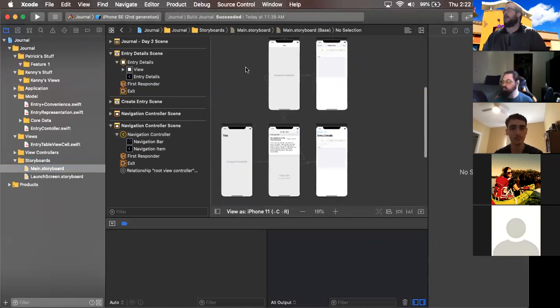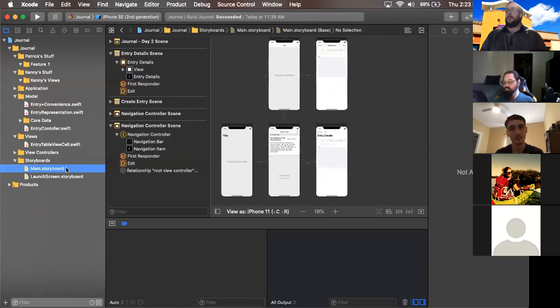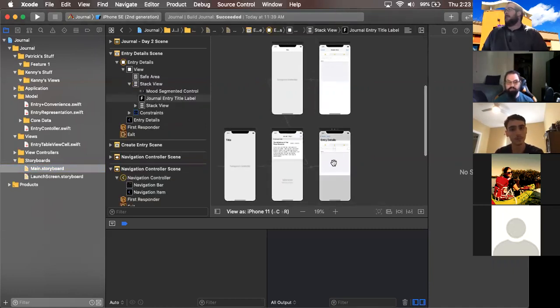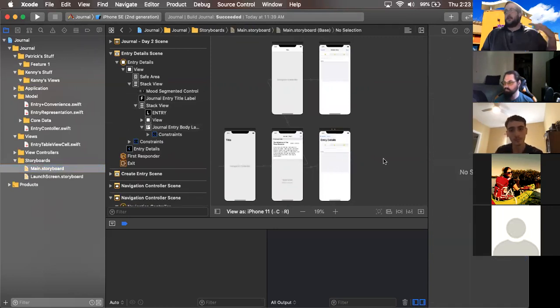So breaking it up with storyboard references and creating different storyboard files is a good way to get around a lot of the merge conflicts that occur with a main.storyboard layout. Because it is super finicky. If I pull this stack view down just a little bit, it changes the whole file.